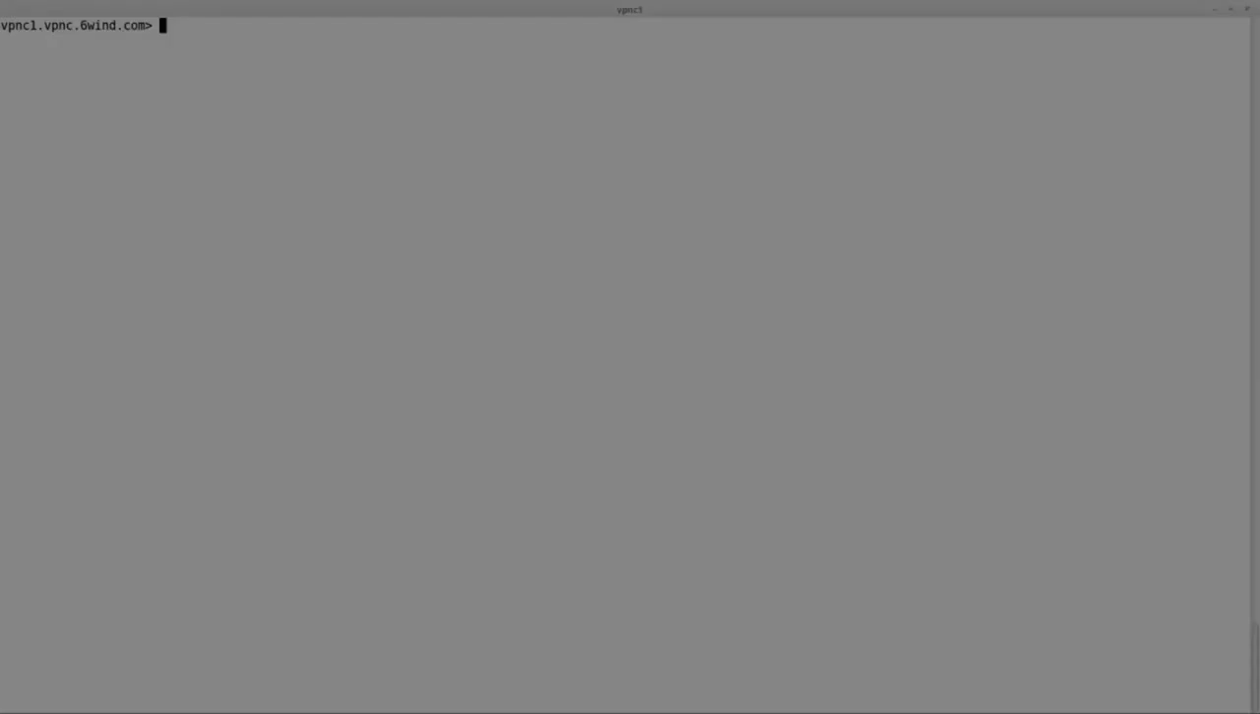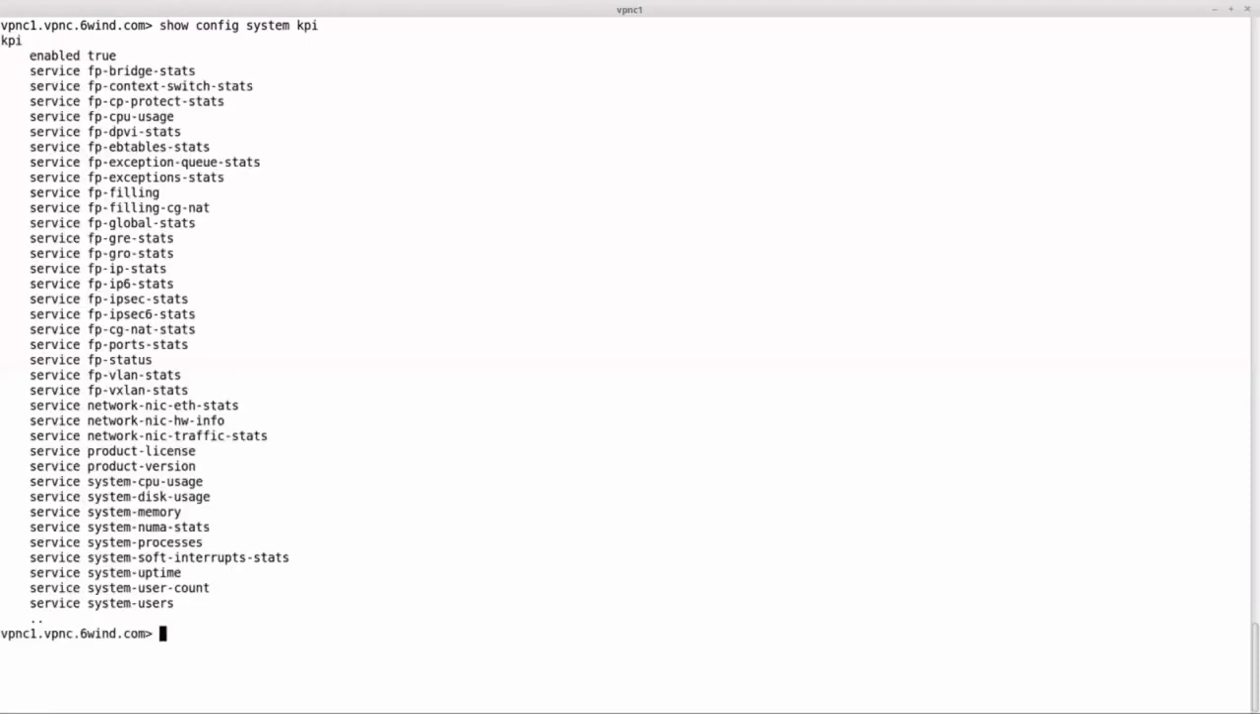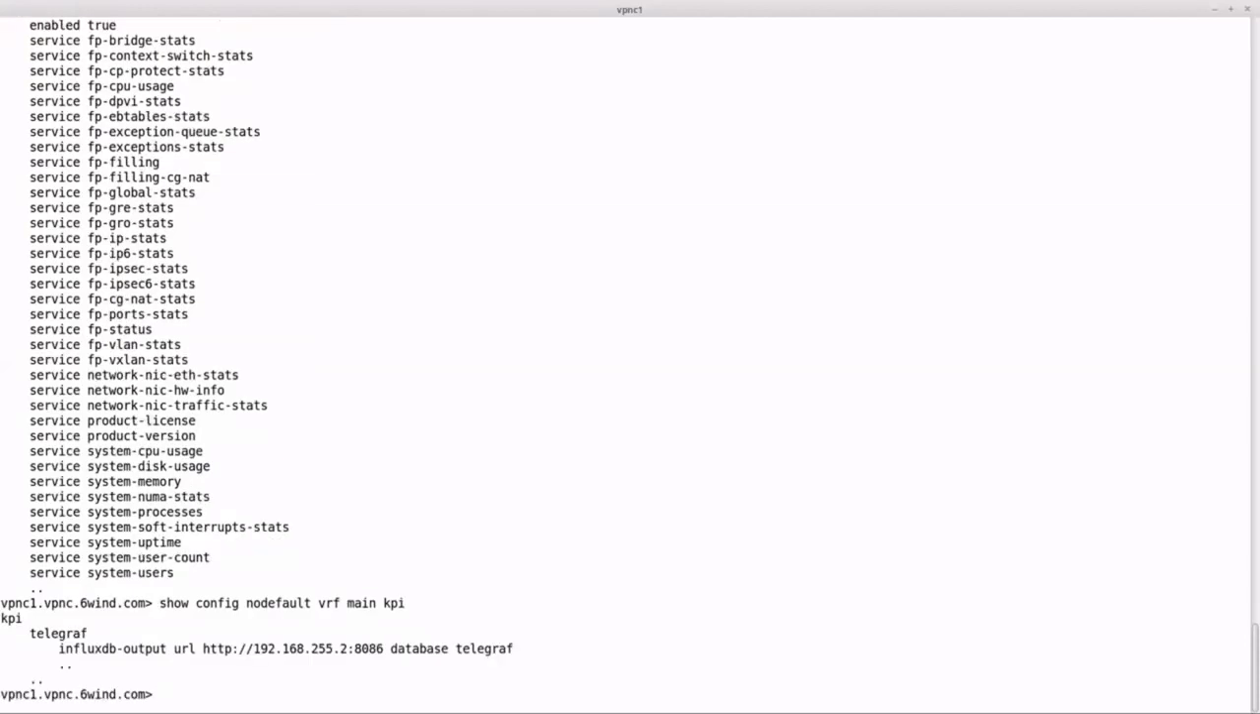Let's now have a look at the key performance indicators in the CLI. These KPIs include product information such as license and version, system information such as CPU or memory usage, networking statistics, and others. These are streamed from the vRouter to an InfluxDB time series database and then displayed in the Grafana Analytics dashboard to better analyze the dynamics of the system.